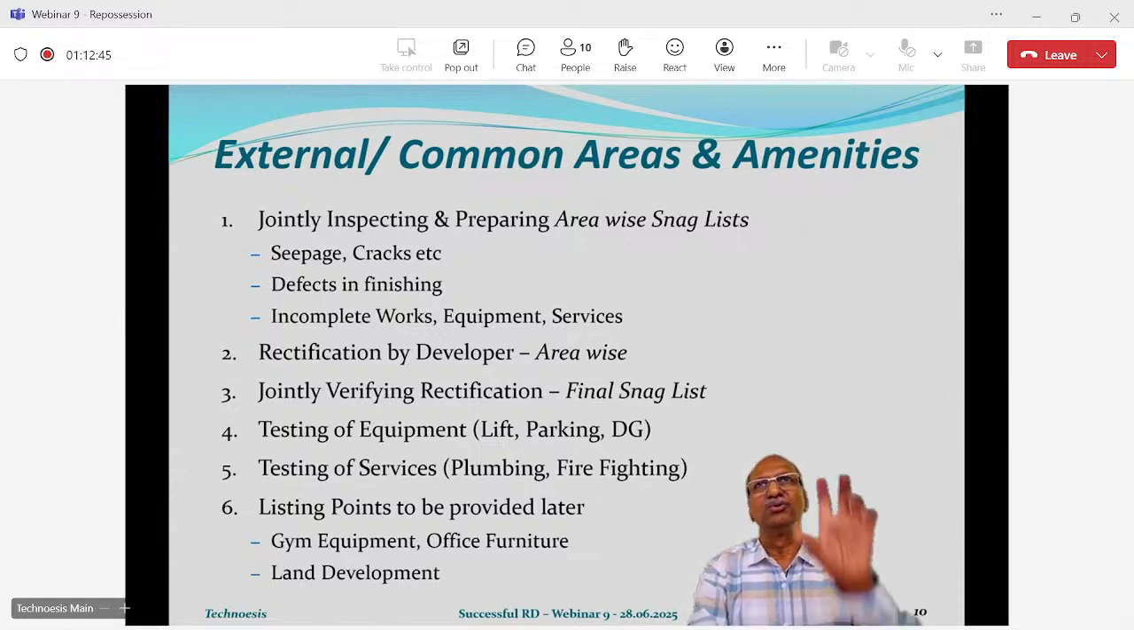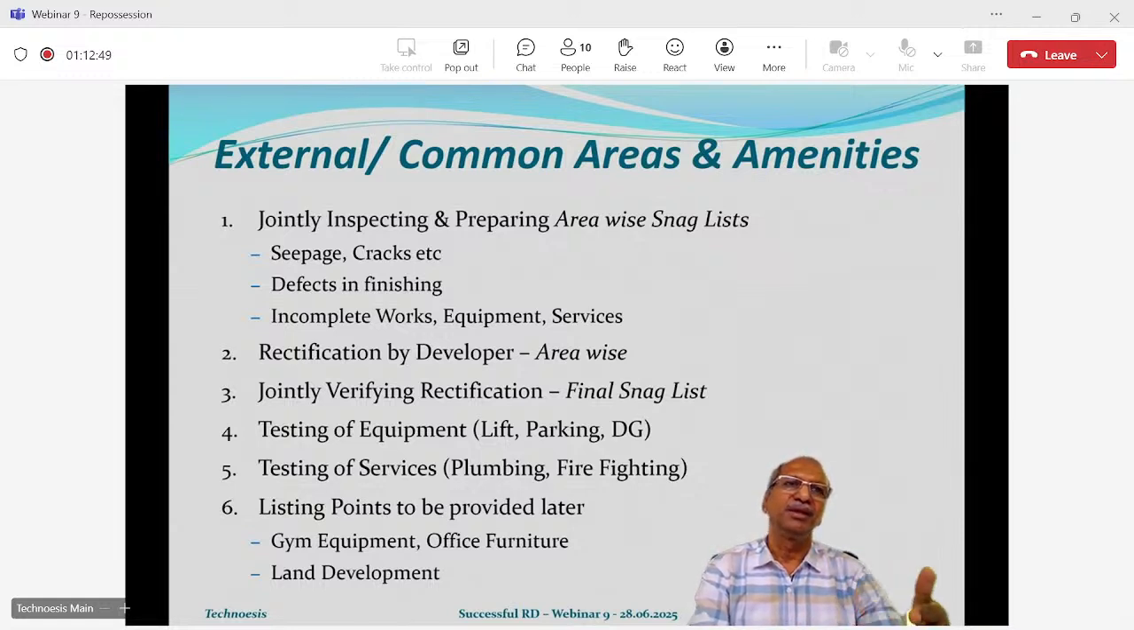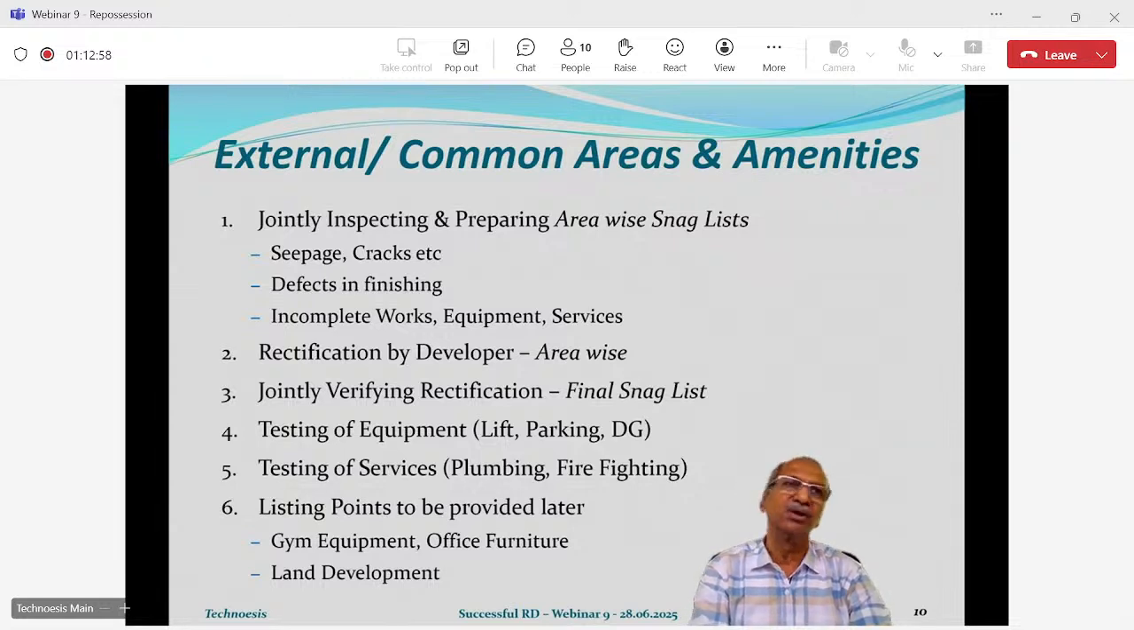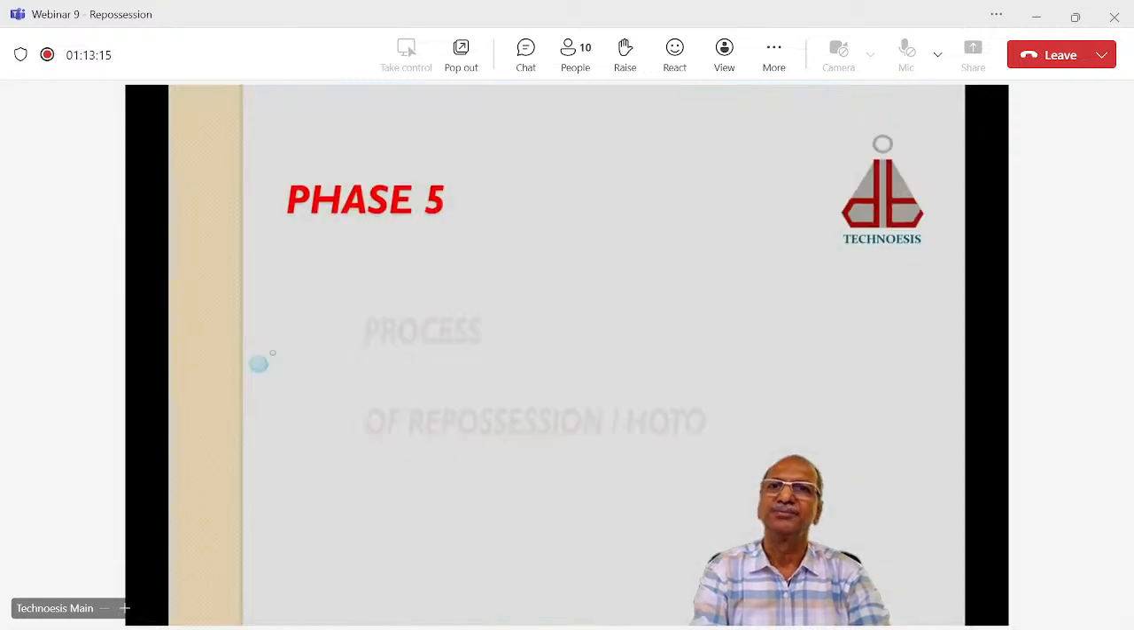Like, for example, AC लगाने का है. Then in your fitness center, there's a treadmill. So these are standard things which the developer will purchase and install. That is something which the society or the managing committee can check later, but that list has to be prepared. If you do not include those things in the list, then it's quite likely that they will be forgotten.